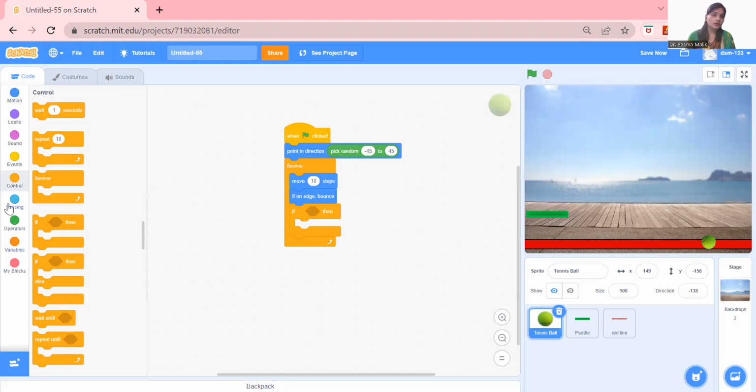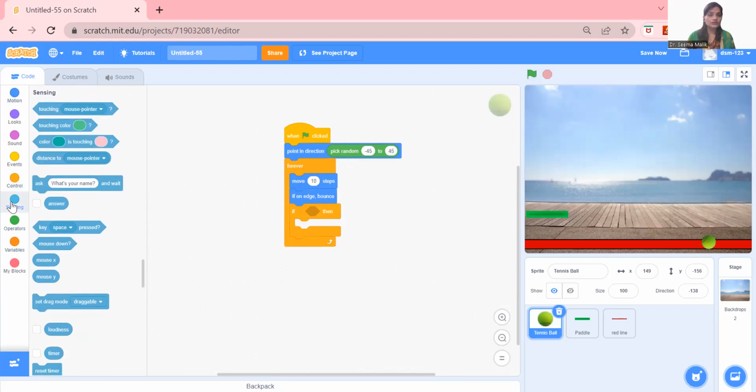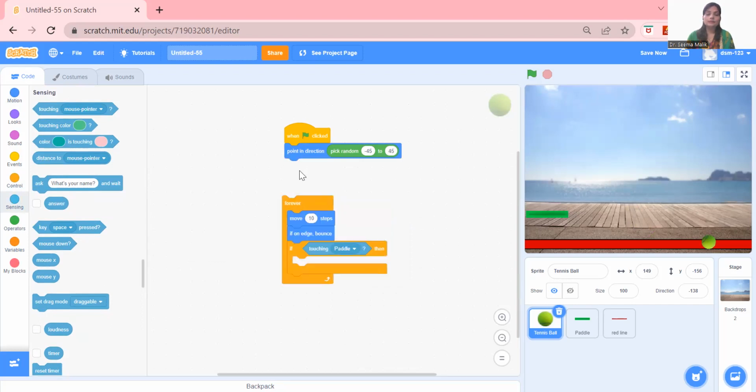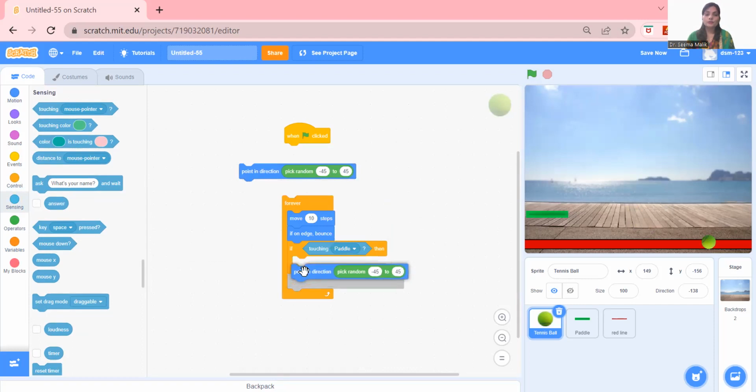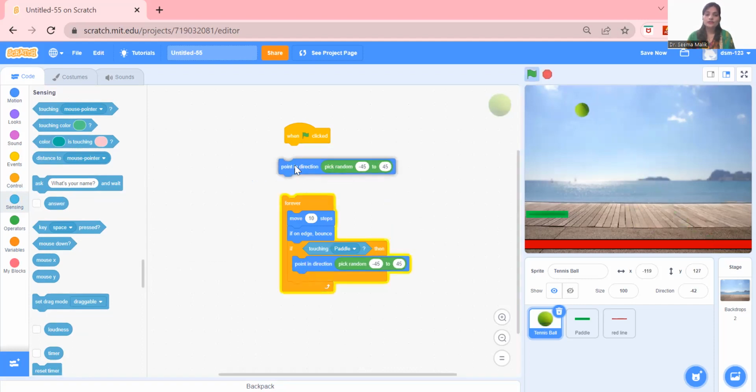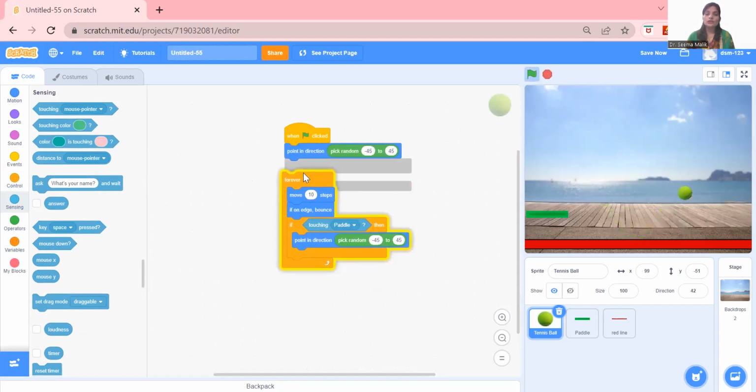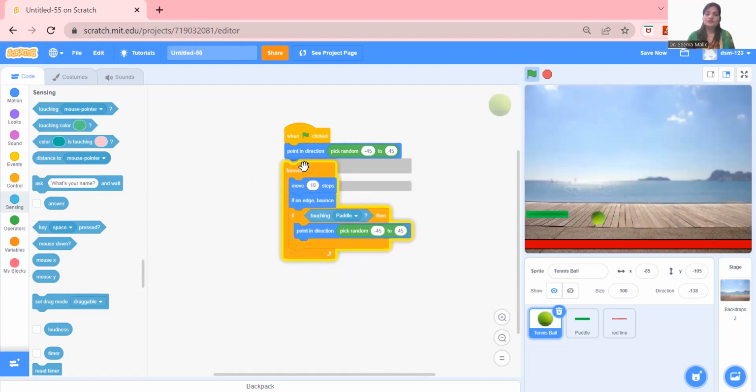So over here, I choose if then loop to give the condition. So I go on sensing, the sky blue color operation with us. So I pick up this touching block, and I fix it over here. Now let me change the mouse pointer. I want this paddle. Okay, means whenever my ball is touching the green paddle, in that case, my ball should bounce. So let me duplicate this angle again. I duplicate it, fix it over here. Now, whenever my ball touches the green paddle, it is bouncing.